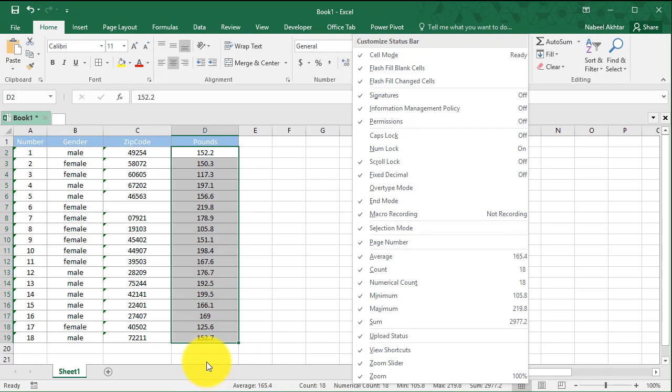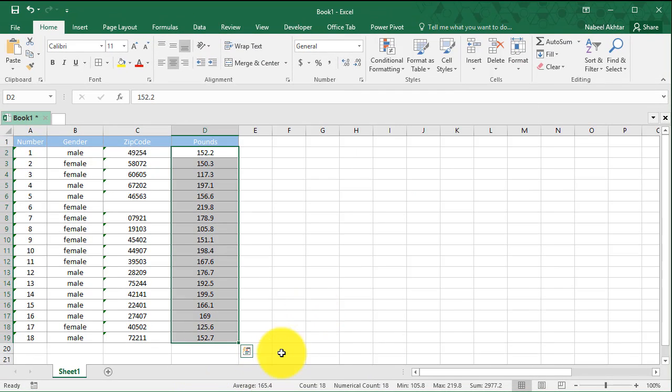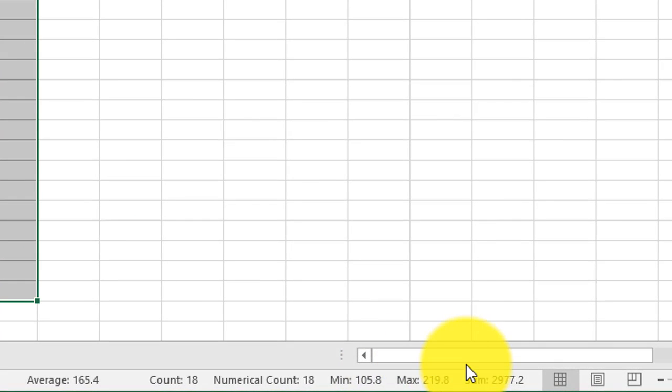So now if you click away, you'll notice that your status bar has a lot more information than what you started from. Just by highlighting the data, you can see that the minimum is 105.8, you can see the maximum values and the numerical count.